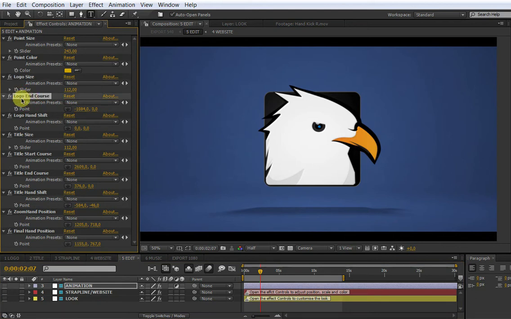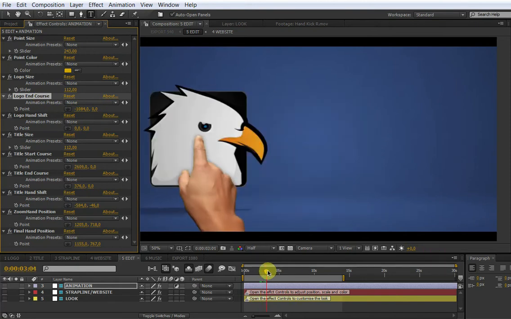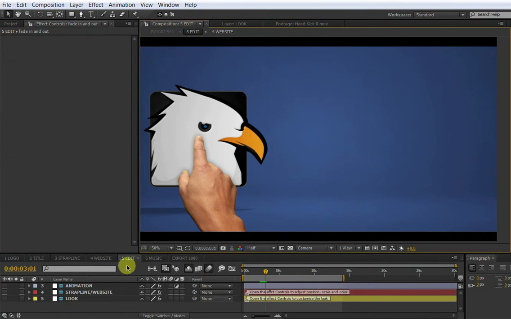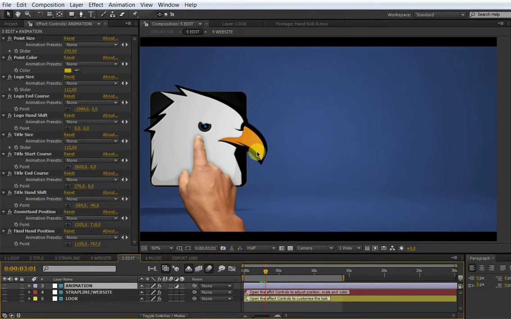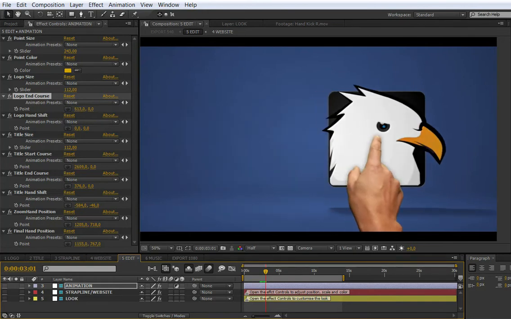And here I have the logo end course controllers. It controls the position of my logo once the hand's animation ends. So here you see that you have two values, x and y values. The x value is a negative one because the center is about here, and the logo goes left. So left is a negative value, and if it goes right, it's a positive value. So suppose I want it to go right, I just give it a positive value.